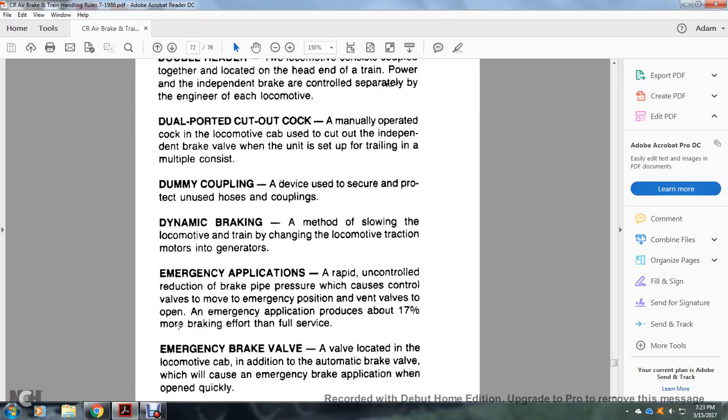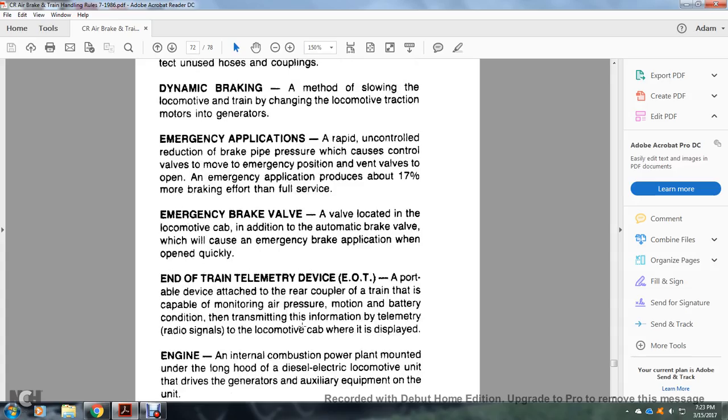Dynamic braking: a method of slowing the locomotive by changing the locomotive traction motors and generators. Emergency application: rapid uncontrolled reduction of brake pipe pressure, which causes the control valve to move to emergency position.